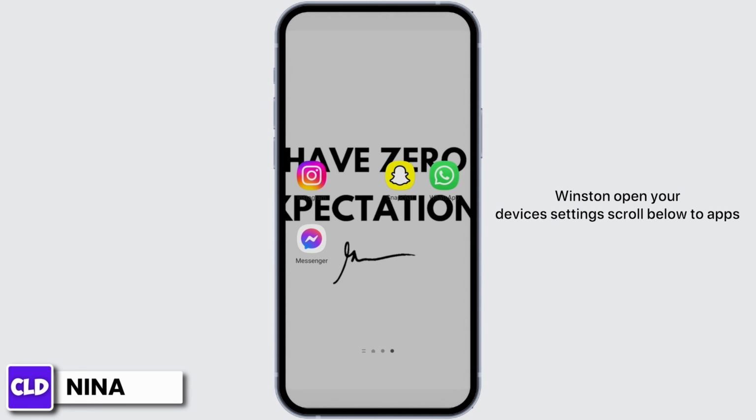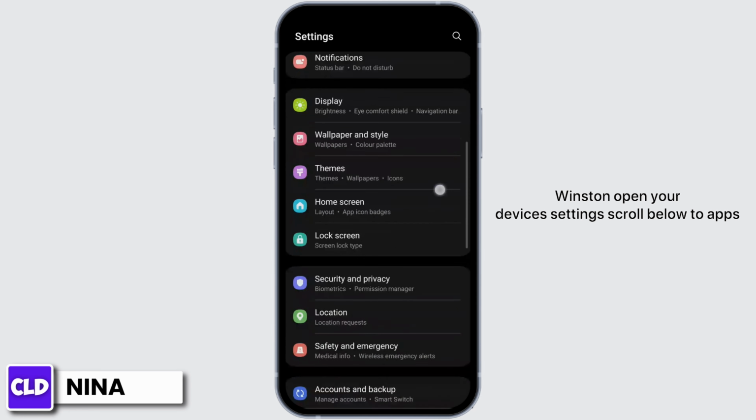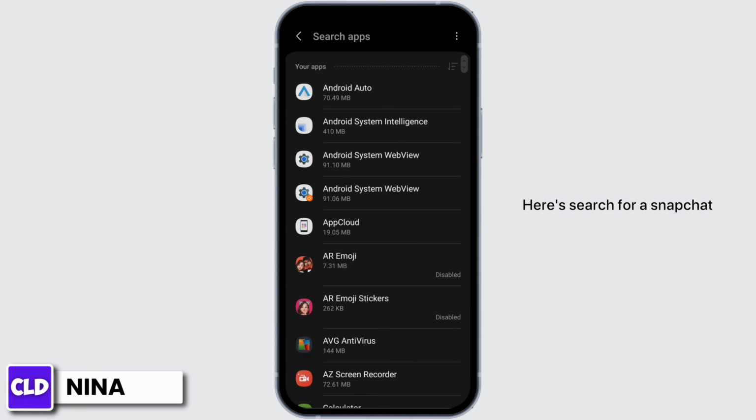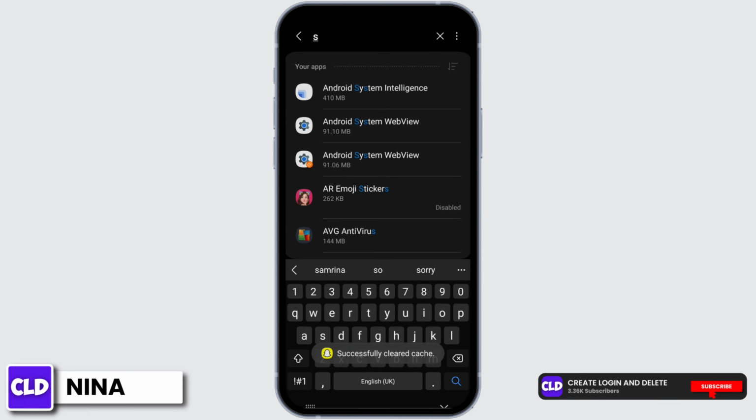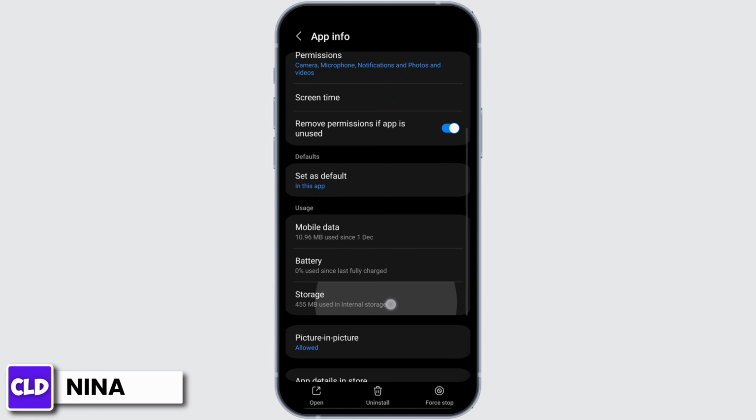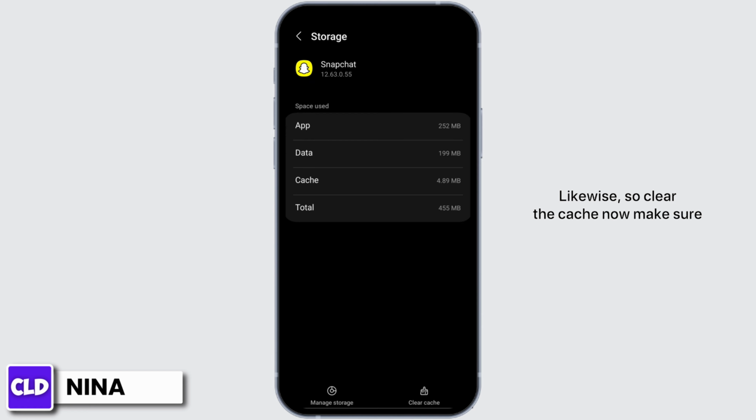Once done, open your device's settings. Scroll below to Apps. Here, search for Snapchat. Go to its storage. Likewise so, clear the cache.